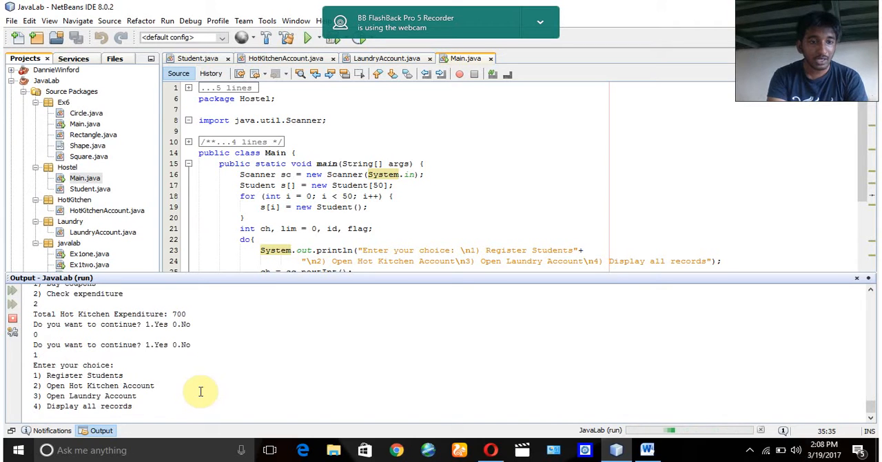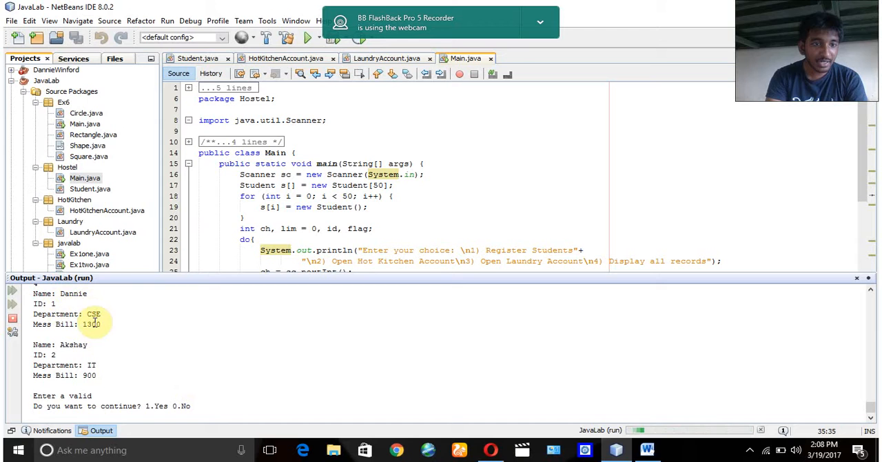Now I'll be displaying all student records. As you can see, Danny has already spent 700 and 600 on Hot Kitchen, so his total is 1300. And Akshay is ID 2, he's from IT department, and he has spent 900. As I said, from Hot Kitchen and from his laundry account. Now there are two students already in this hostel.